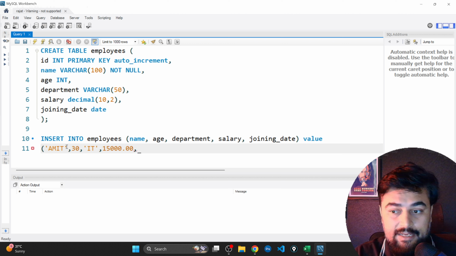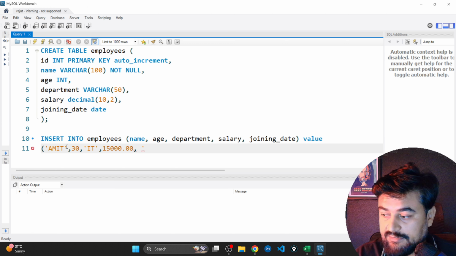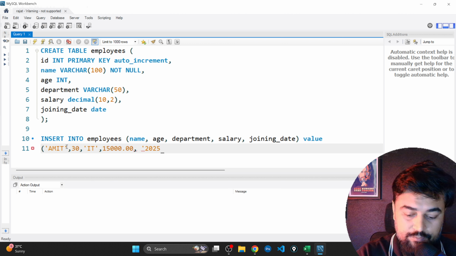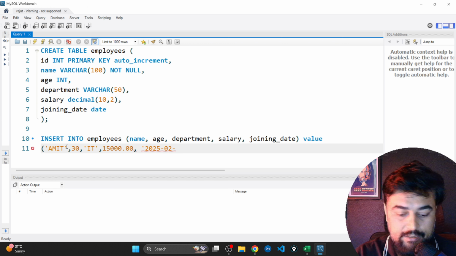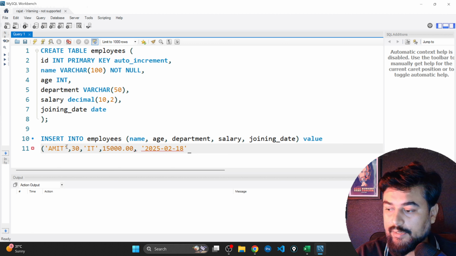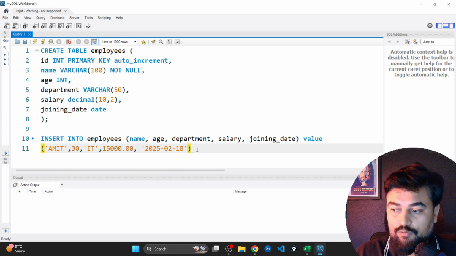After that, this is again not in quotes, so you can see that. Then I'm giving the date value. Date will be again in quotes. So let's say today's date I'm giving 2025, and then the month will come like 02, and then the date which is 18, again in ticks, and I close this. So this is one data, like for one observation.